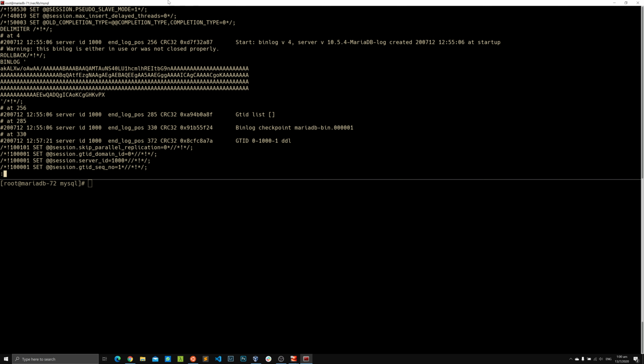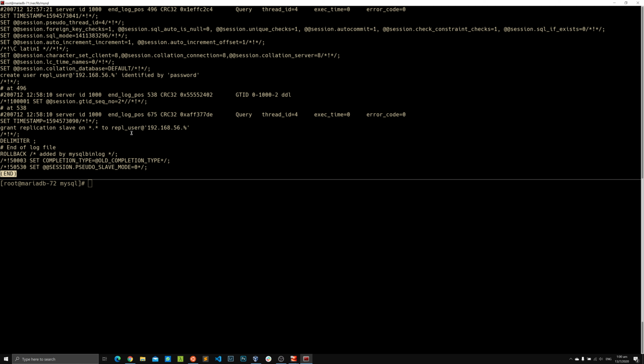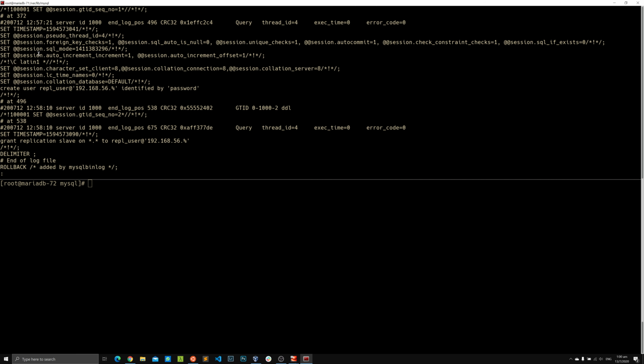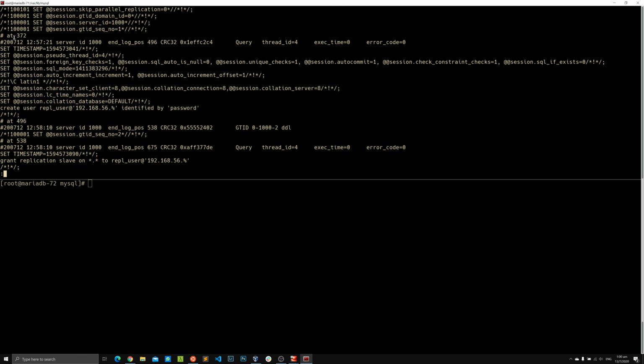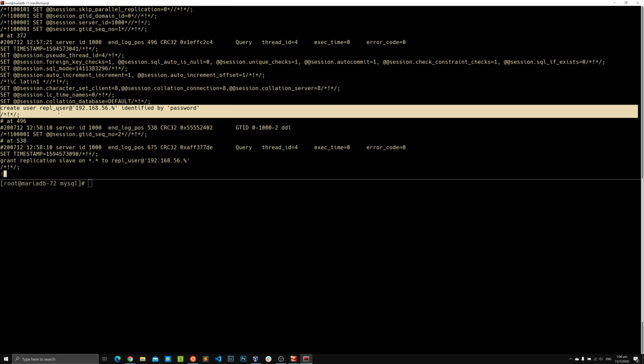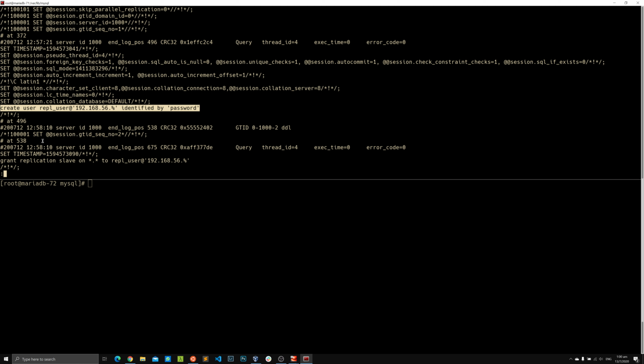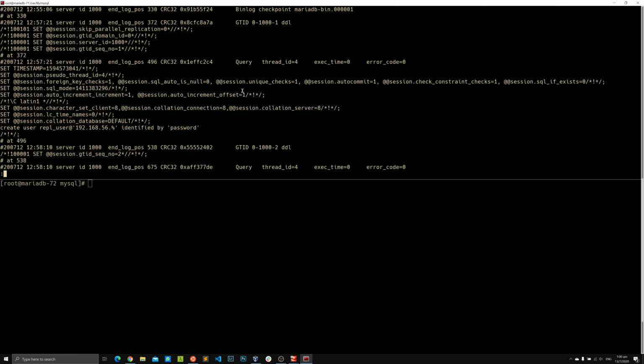All right, so this is how your bin log starts. Just ignore the first part, and we'll skip ahead, and you can see we have a particular position here. I think we need to go slightly up. Yeah, so this is my bin log position at 372. My first command that is executing is this create user command, identified by password. And similarly, of course, you would have a grant command as well. So all those things are there, and I think we are good to go.